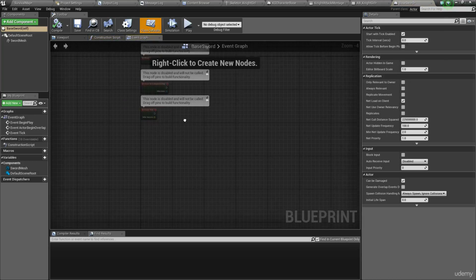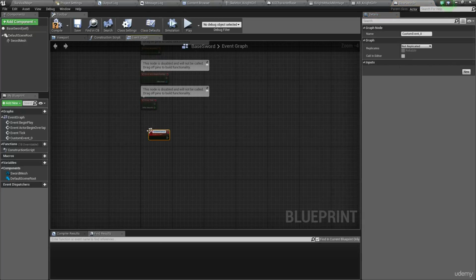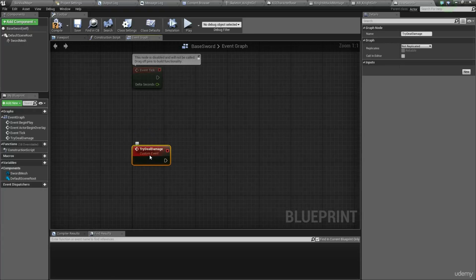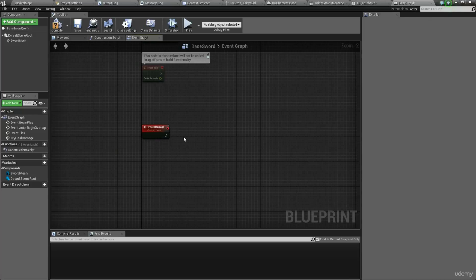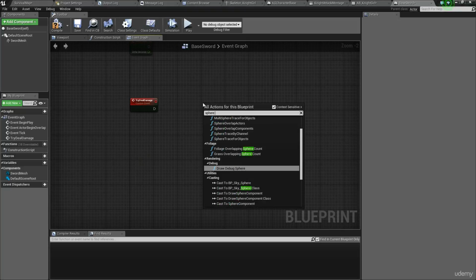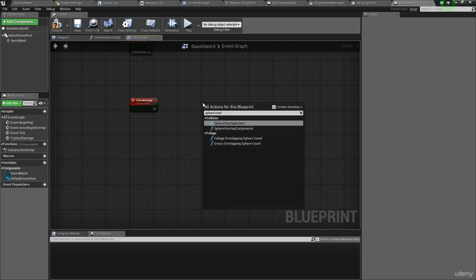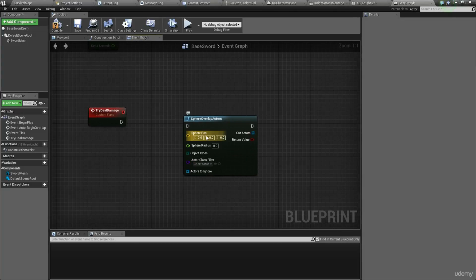It's time for us to create an event that's just going to be called try deal damage. Okay, so this is going to try to deal damage to things that are within an overlapping sphere. So to do this, what I need to do is right click and type in sphere overlap. And you see that we have a nice option here that says sphere overlap actors. What this does is allow us to create a sphere at a given position, and within a radius of it, return all of the actors that it's overlapping.